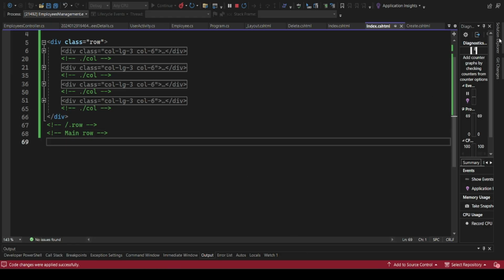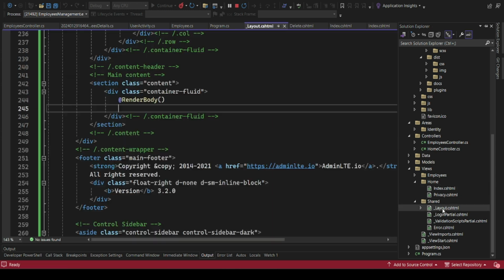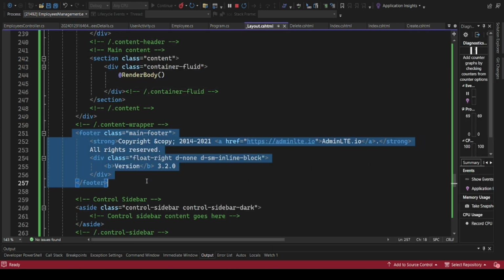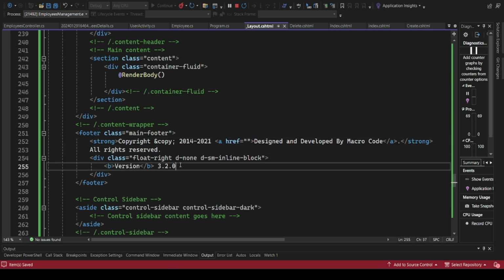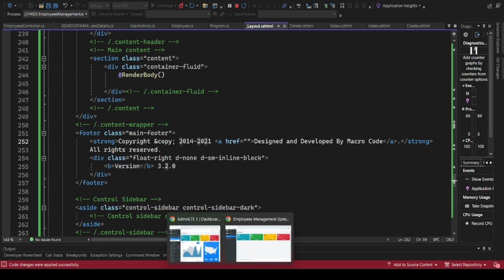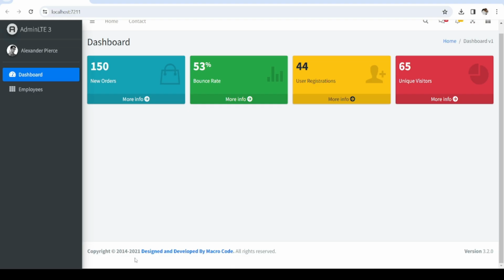To change that, I'm going to change it under my layout. Within here, I'll see there is a footer. In this footer, I can have my link, where the link takes me if you click that link. But here I'll say designed and developed by Macro Code. If I just do that and remove this other, then here I'll say all rights reserved. And instead of hard coding, if I just do that and apply my changes, you'll see that this is now refreshing to Designed and developed by Macro Code, all rights reserved.